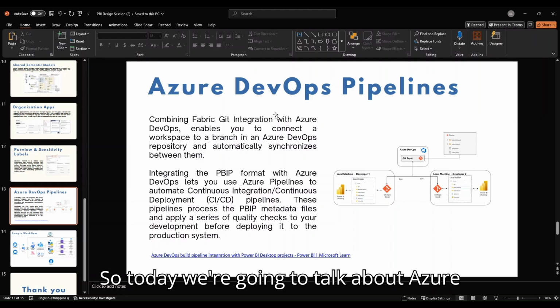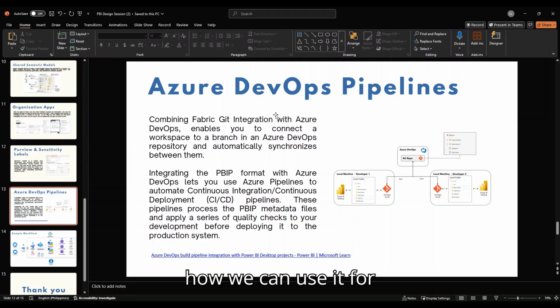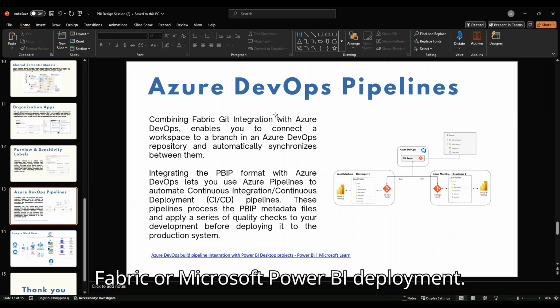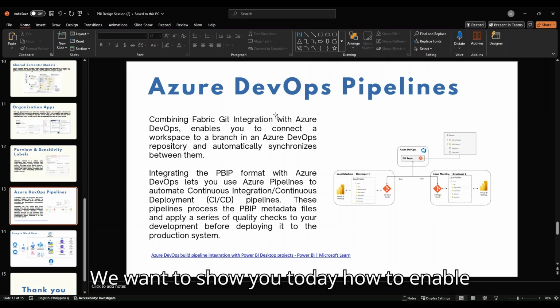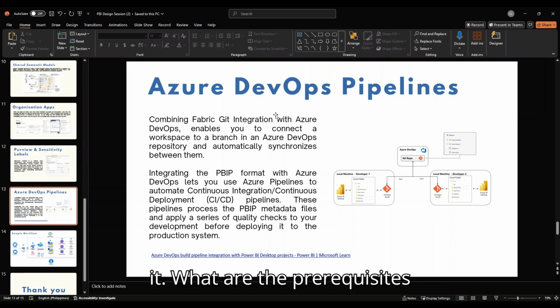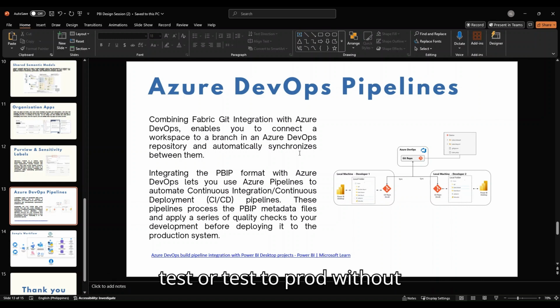So today we're going to talk about Azure DevOps pipelines and particularly how we can use it for Fabric or Microsoft Power BI deployment. We want to show you today how to enable it, what are the prerequisites in order to automate Power BI deployments, let's say from development to test or test to prod, without having to manually deploy each and every change and do it by batch in a single pipeline. So let's go.